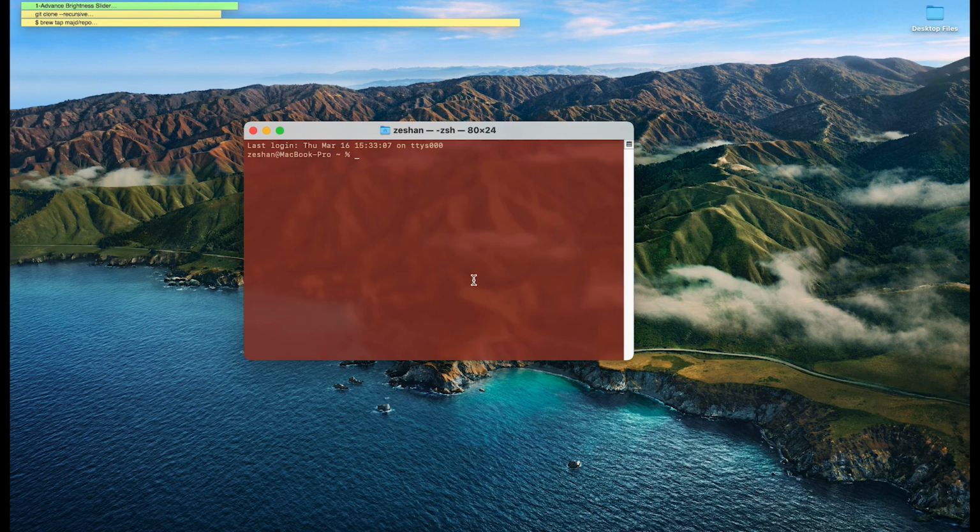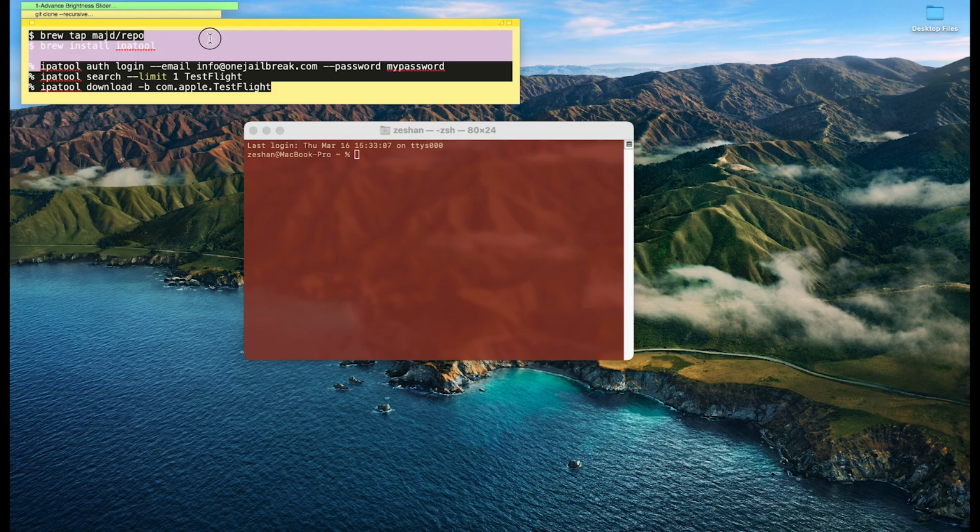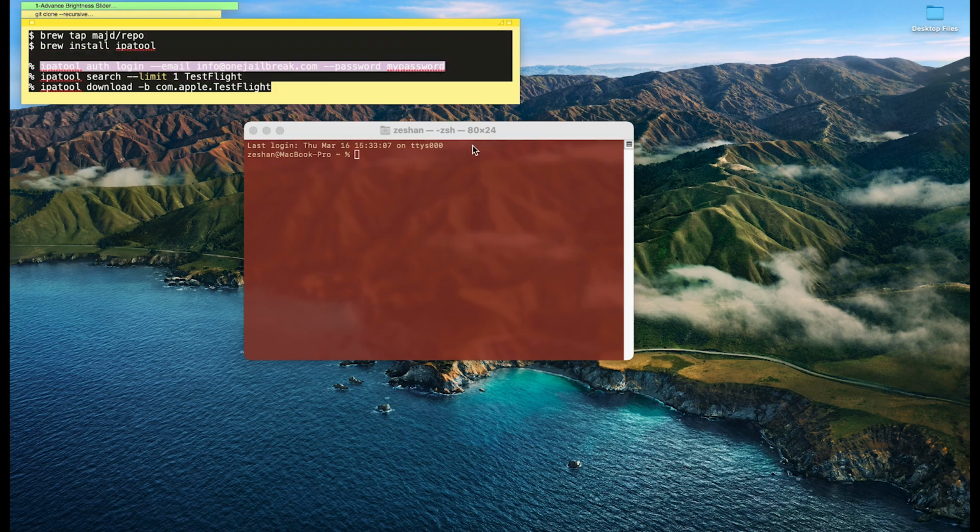Open terminal windows and type following commands. I already set up these commands. After successful installation of tool, you need to bind your Apple ID with this tool.